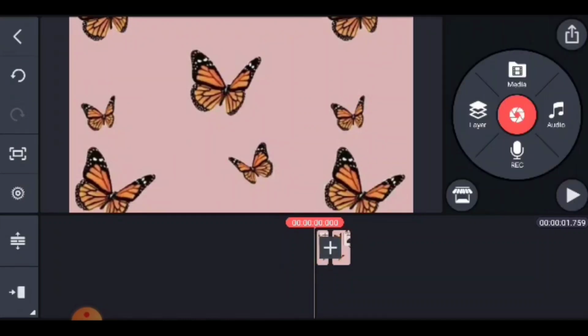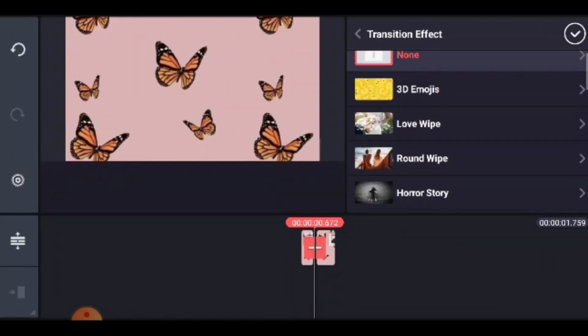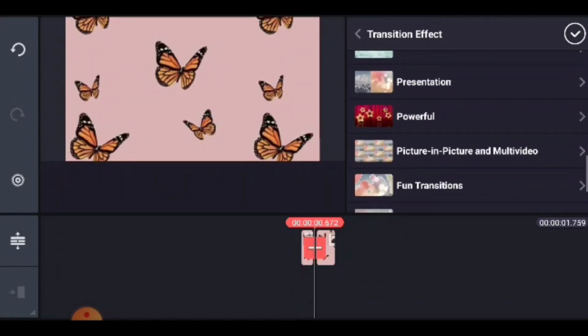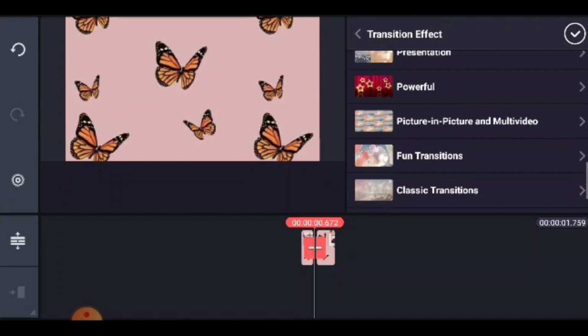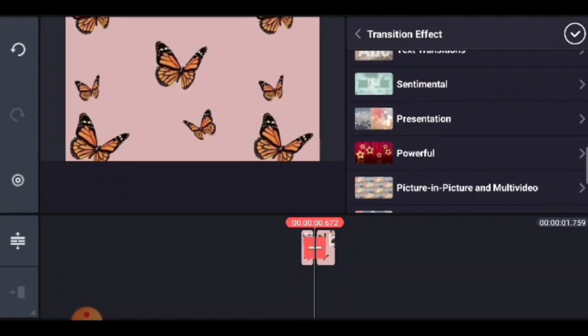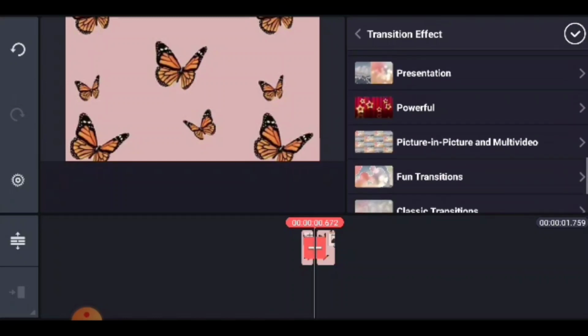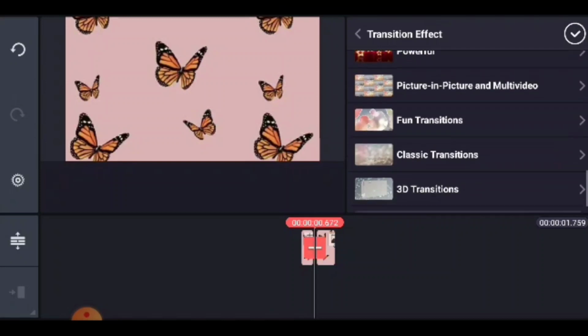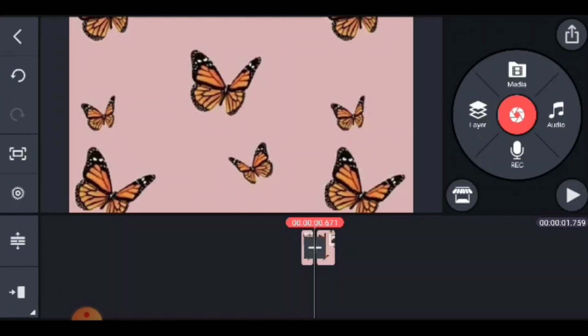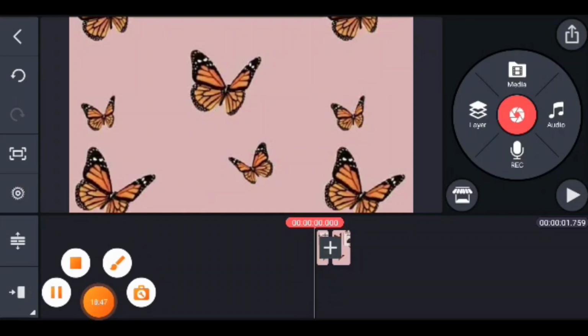So this plus sign, when you split something, you can do all these transition effects. Most of them you need premium for, but these ones don't need premium. There are already some that come with the app when you install it: travel activity, text transition, segmental, presentation, powerful, picture-in-picture, multi-video, fun transitions, glass transitions, and 3D transitions. Those come with the app when you install it. You don't need premium for that. Without premium, there would be a watermark up here in this corner, but there's not for me because I already have premium.